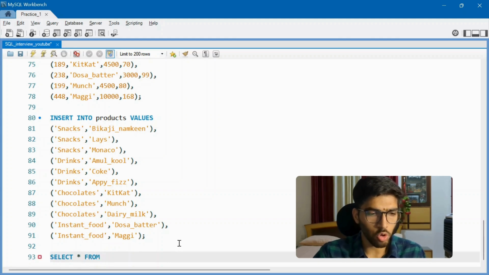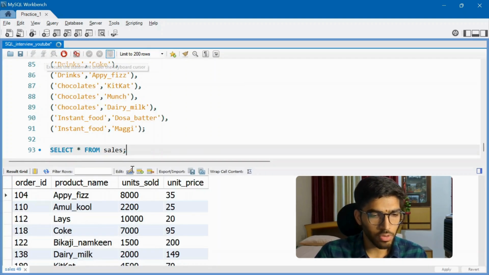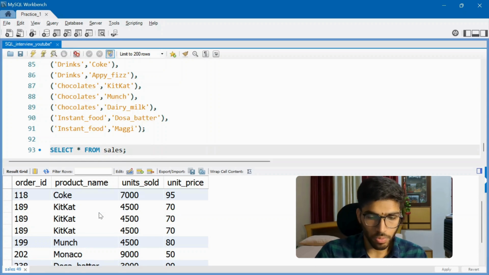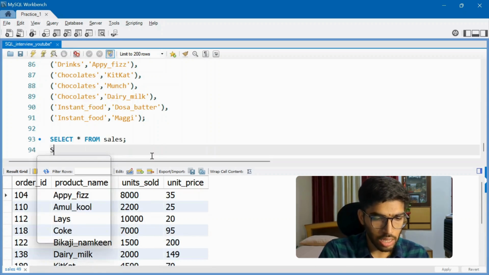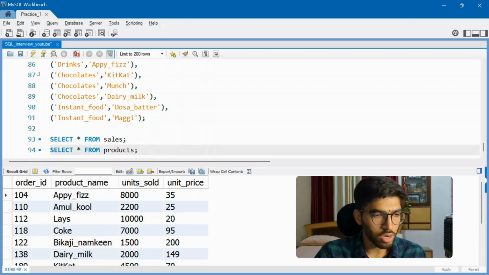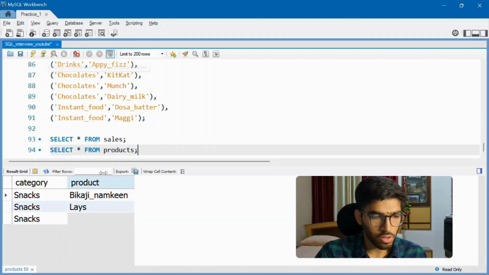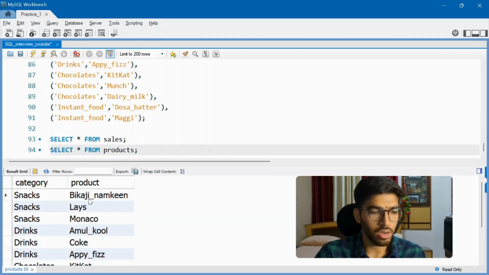Let's look at what those tables contain. So I have sales data. I'll just do select star from sales to give me the output of all the data. So this is the table that we have also seen in the question. So that's good. And let's see what the products table contains. So it is also as we expected.